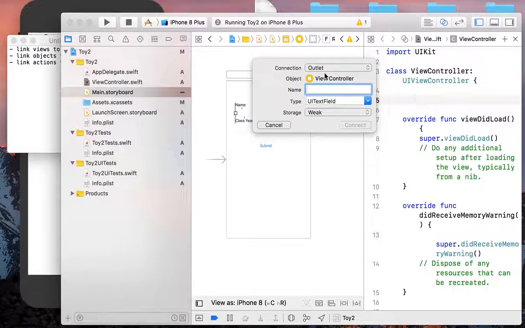Now you will see this little panel pop out. You can choose between outlet and action. Outlet will correspond to a class member, and action will correspond to a class method. If we want to regard this text field as an object, we will choose outlet, and we will give it a name.